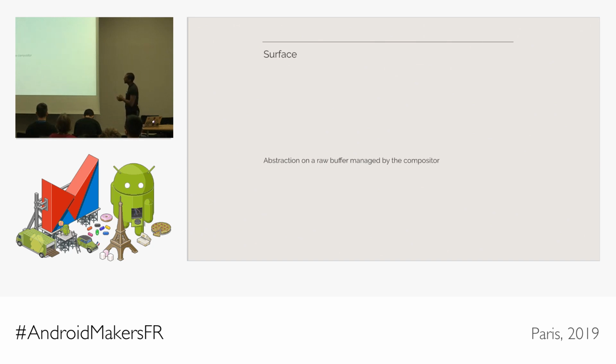So this thing called Surface, what is it? It's essentially just a buffer that's managed by the compositor. So this is going to be something that's handled directly by Surface Flinger. It's going to be pixels that are going to go out to the display, and I'll talk more about what that actually means. It can be backed by SurfaceTexture, which you guys are probably familiar with if you've worked with TextureView, and I'll also go into more details about that later.